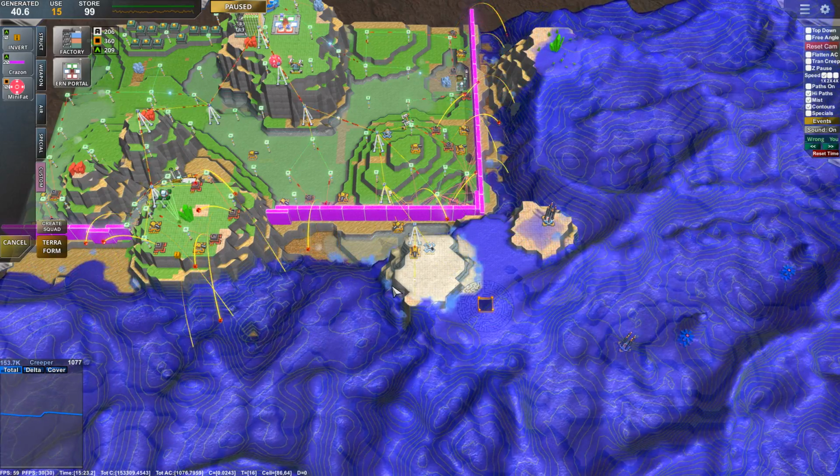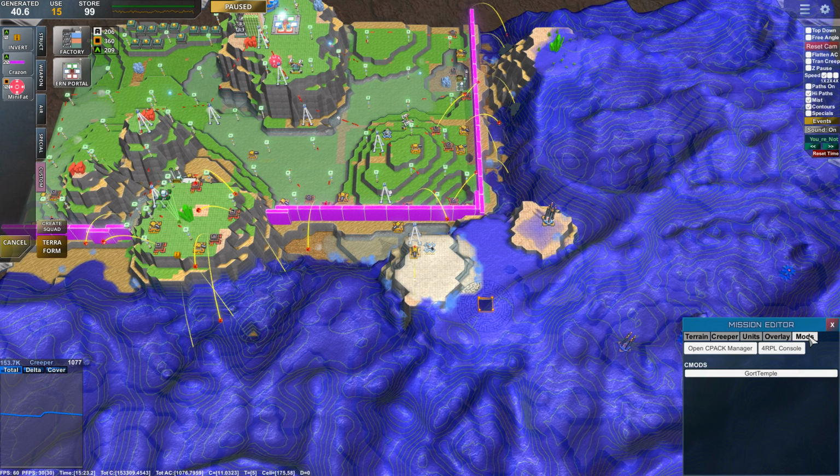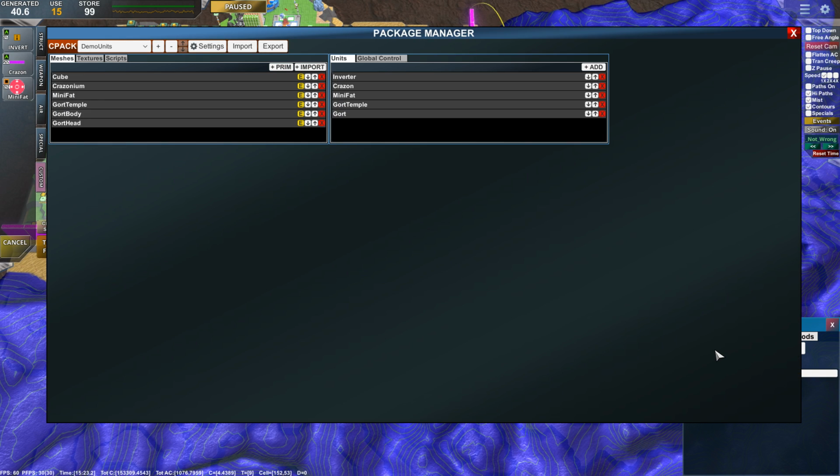So let me pause the game, and I'm going to go make another unit really fast, and we will try to complete the mission with the custom units that I have, plus all the ones that are built in, plus the new unit. So we'll bring up the editor, little button here, pop it up. I've got this new mods tab and a thing called a CPAC manager. A CPAC is just a package, a Creeper World package. It can contain all of my assets and custom units or global scripts that might be used to modify gameplay.